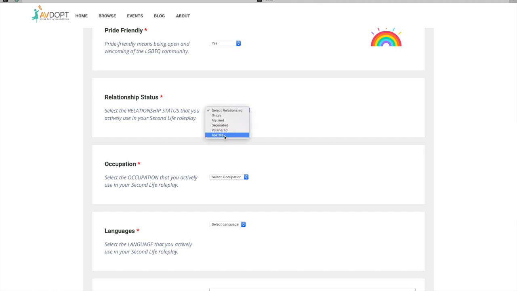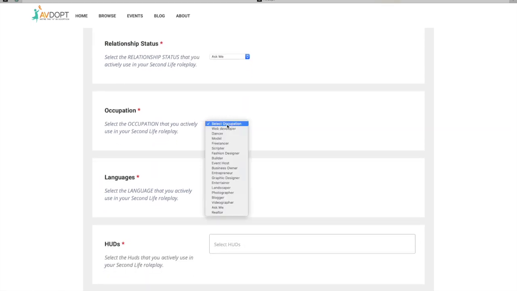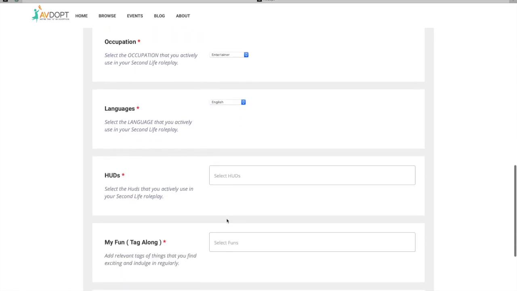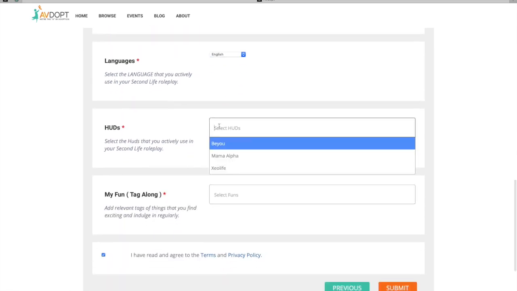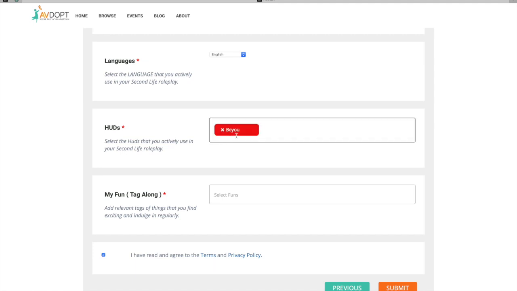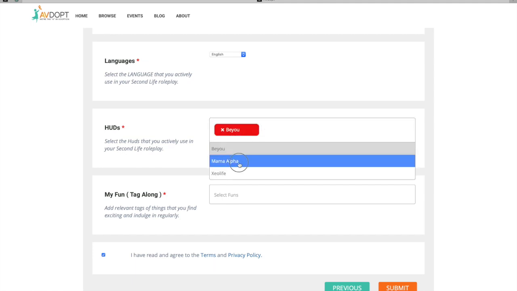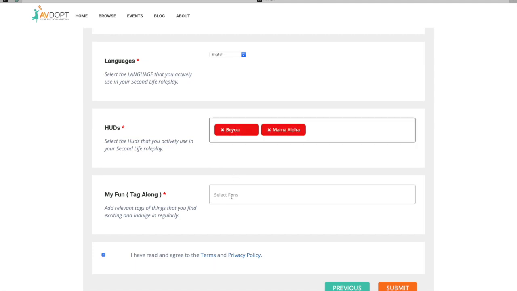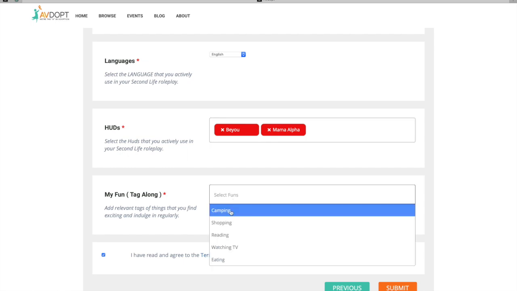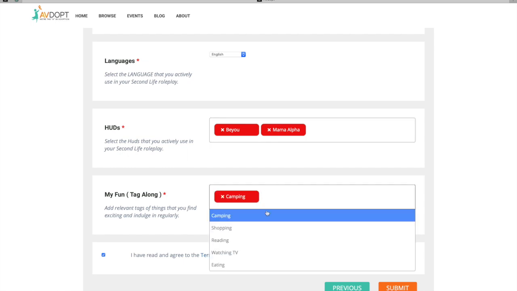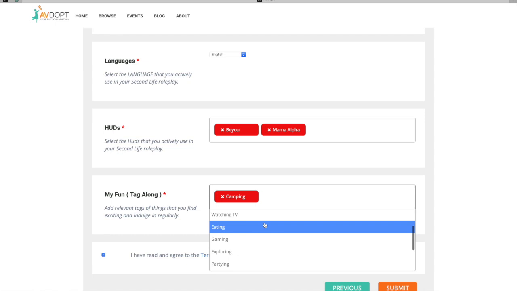If you are an adult or elder, you may select your relationship status and occupation. Select your default language. Select the HUDs that you actively use in your Second Life roleplay. Let's have some fun! Add relevant tags of things that you find exciting and indulge in regularly in Second Life.